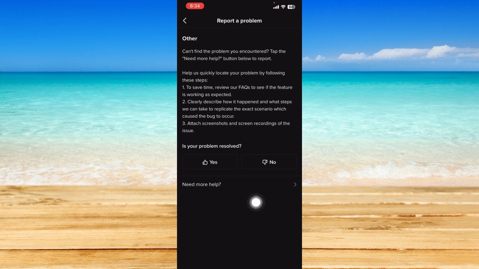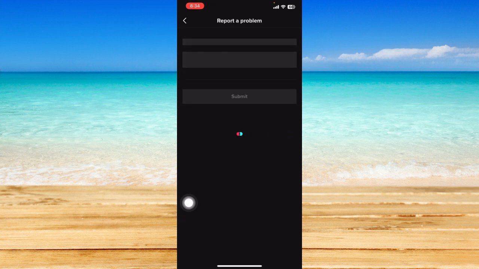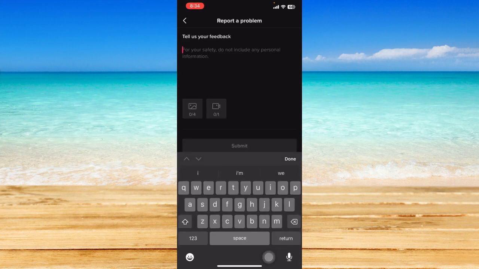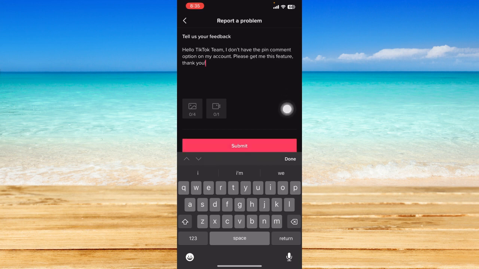Now from here we need more help, so let's click on no and click on need more help. From here we're going to type in about the issue that we're facing, that we don't have the pinned comment option, so you can type in something like that and click on this media right here.